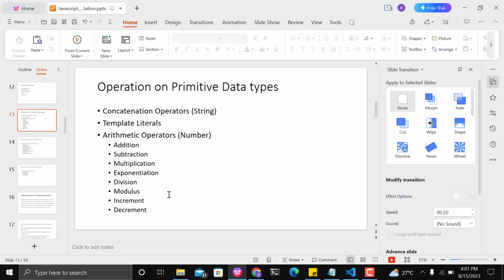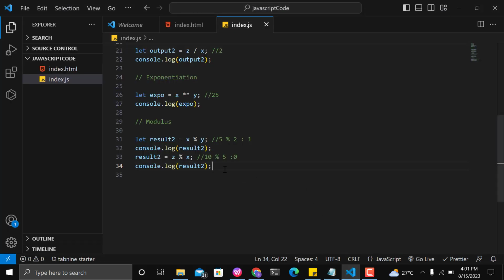Then the next one is the increment. Increment just means increasing the number. If I put plus plus, it means that it will be increasing its default by 1. If I call the z variable, then I put plus plus.